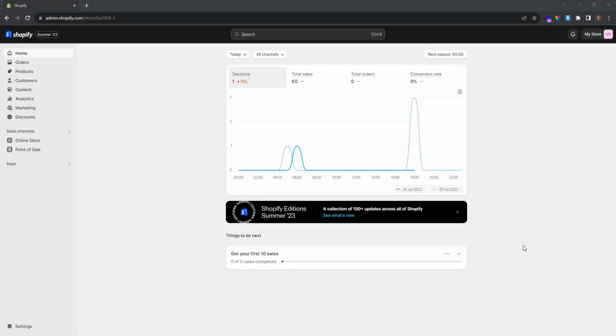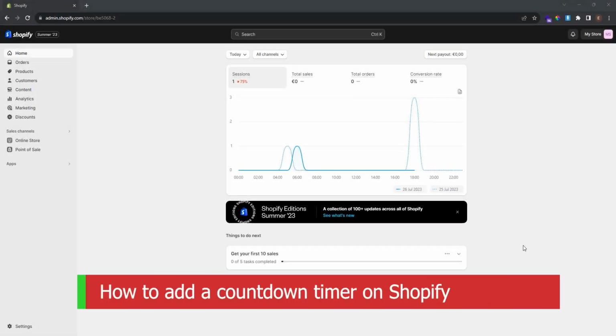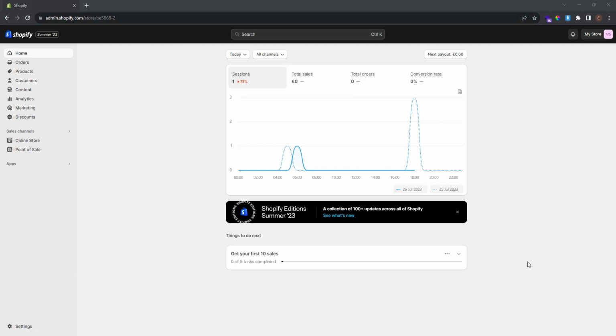What's up guys? Today we are going to show you how to add a countdown timer in your Shopify store. To do so, we need to install an app from the App Store of Shopify.